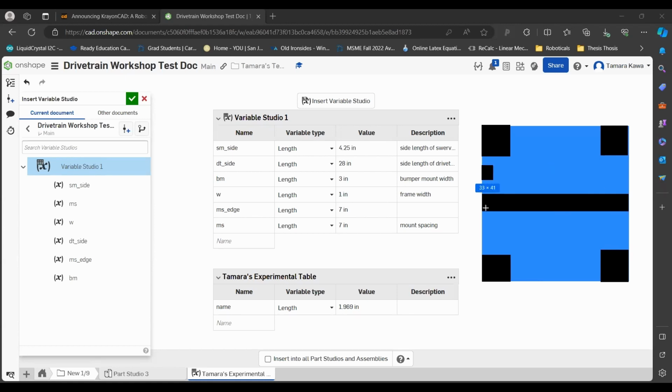We're also going to have bumper mounts going along the side. So just to illustrate what's what, the drivetrain side is going to be the total length of this. Oh boy. Okay, I'm going to erase that. I'm trying to write DT, but it didn't really work out. So that's going to be the whole drivetrain side.